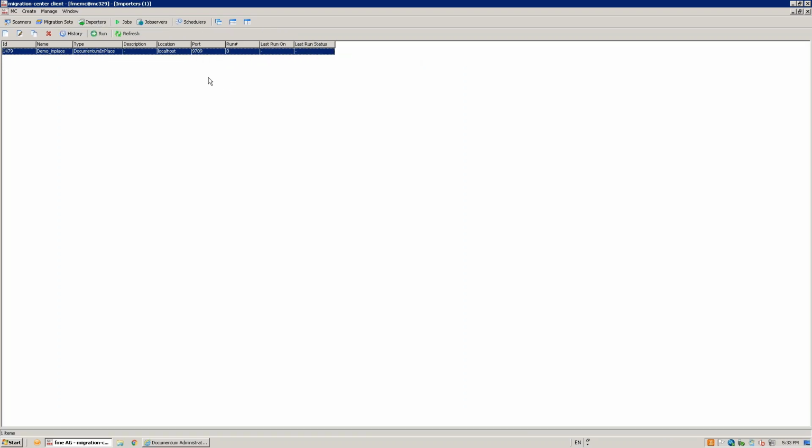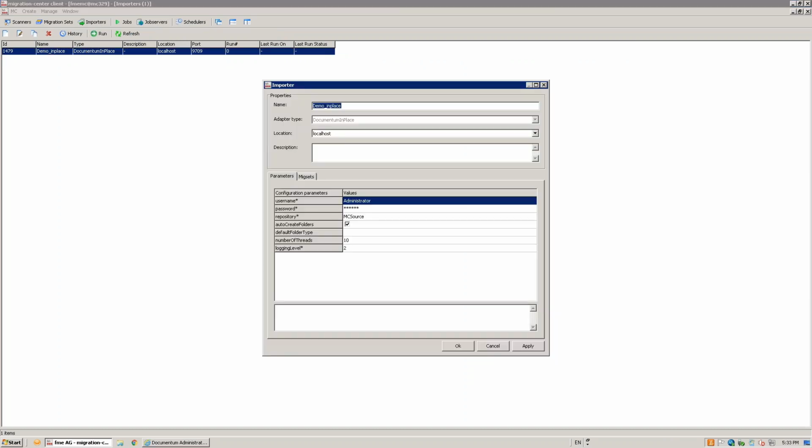So we will go to importers. The importer is very similar to the scanner, so some parts of the configuration are the same. As you can see, the connection parameters. I also set it to auto create folders because in the target cabinets I don't have any folder. And to improve the speed, you can set the number of threads, which I will set to 19. The maximum allowed is 20, but I will use 19.